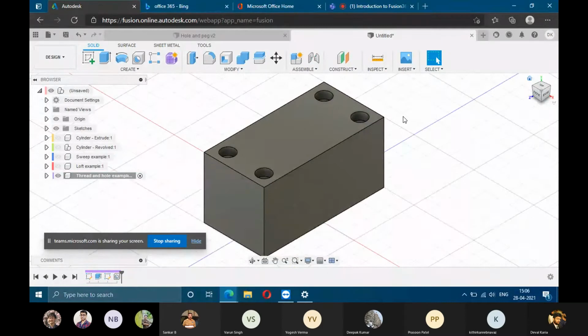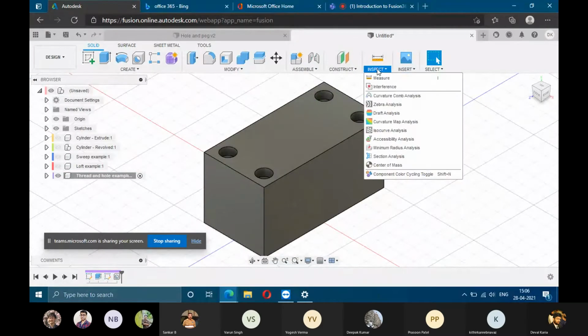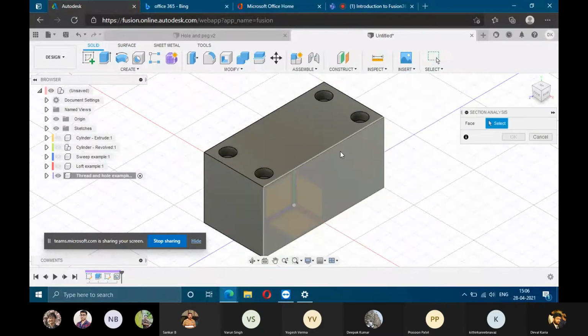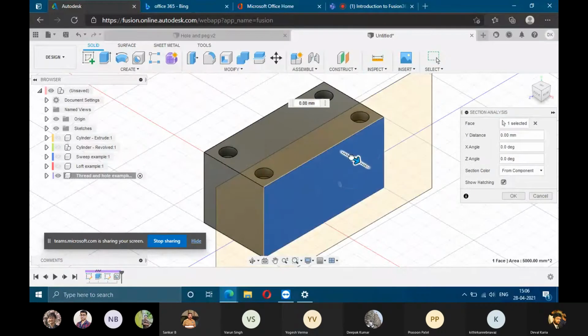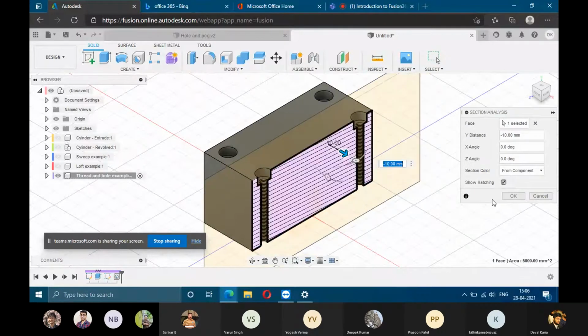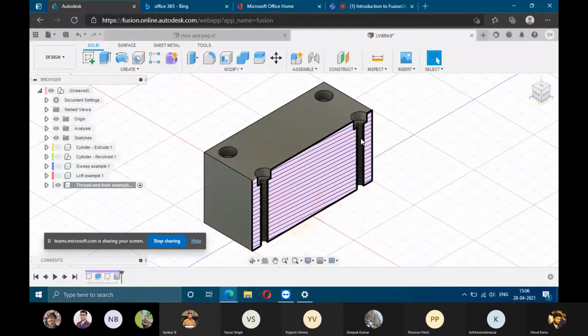Yes. Okay. So let me show you a cross-section view for that. You can go in the inspect section over here and select this section analysis. So when you do that, you can select a plane and then look at the section view. Right. So this is the section view, and when you do that, this folder will come here. So you can create different section views.